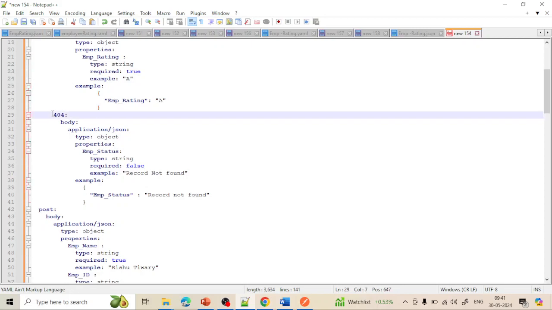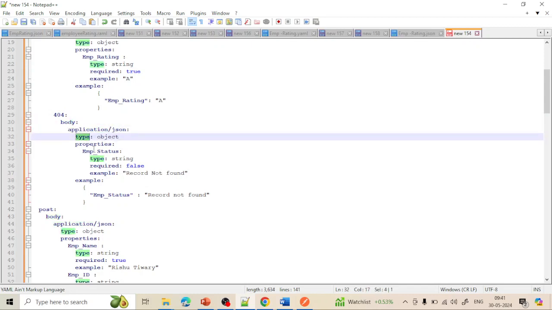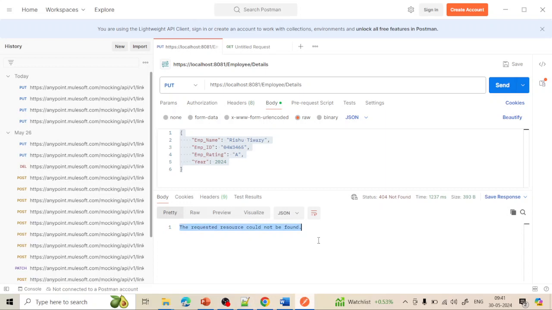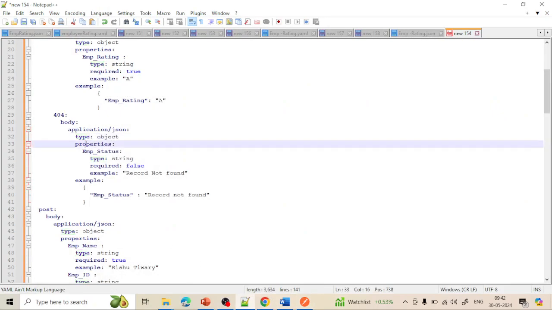After that, the other response is a 404 not found. Under the body, under application/json, under the type, I already explained all this: under the body, under application/json, under that type object, under that the properties, and after that the example. The same thing we are going to follow here: properties, example, type, and required.